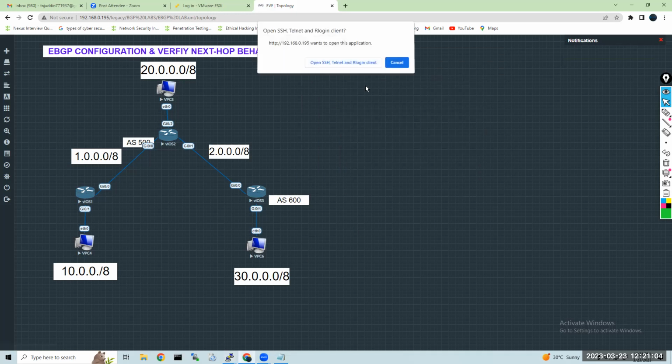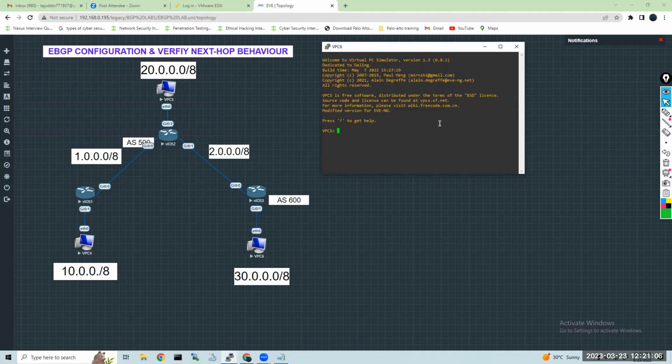And the last PC. So IP 30.1.1.2/8, gateway 30.1.1.1. Checking the duplicate. Is there any duplicate for this one? So check 30.1.1.1. Okay, we do have reachability now.